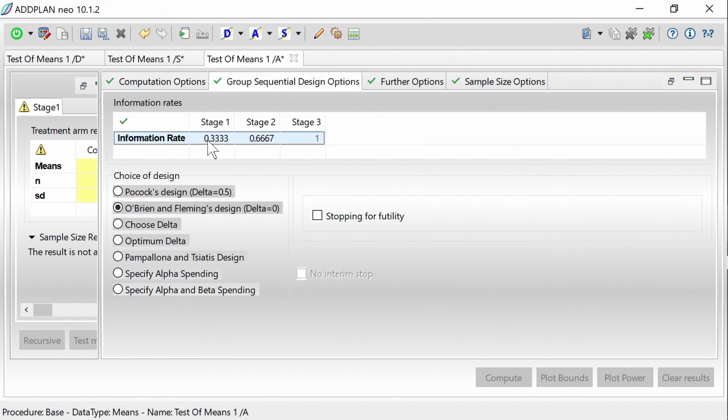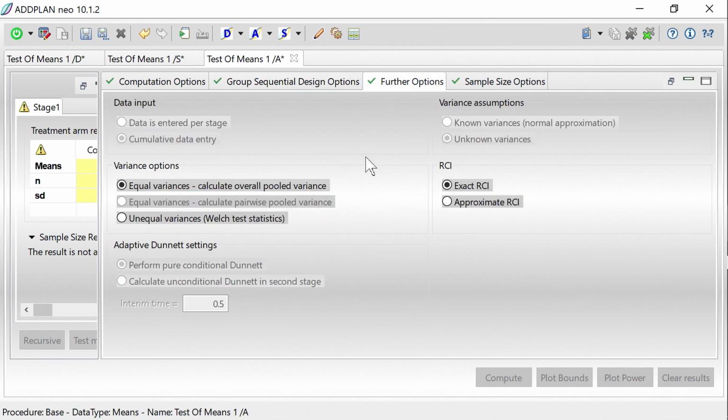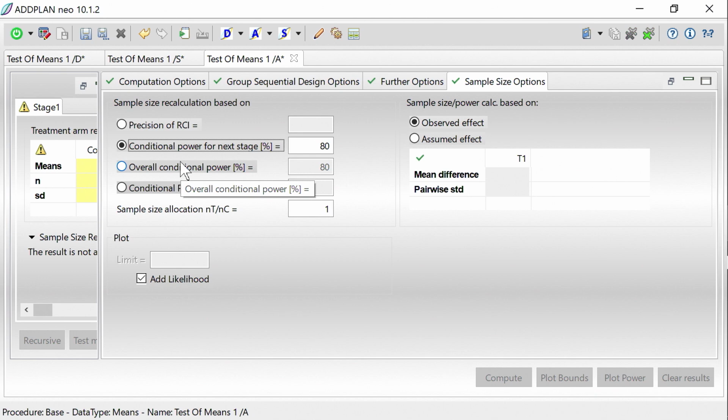For the group sequential design options, again, it's a uniform information rate, or equally spaced for each stage. We're using O'Brien and Fleming to set the cutoff boundaries, and there's no stopping for futility. We do get a few additional options. The only one that's going to be driving things in the analysis is this equal variance option for pooling the variance. And lastly, we have our sample size recalculation options conditioned on power for the next stage or the overall conditional power.